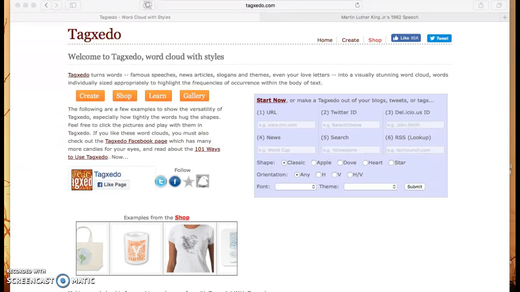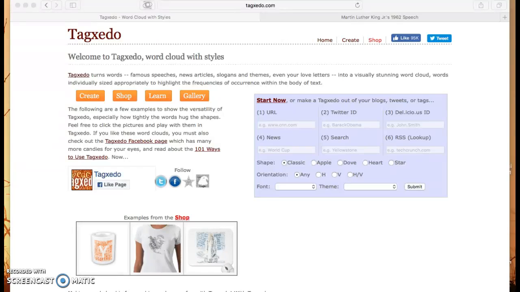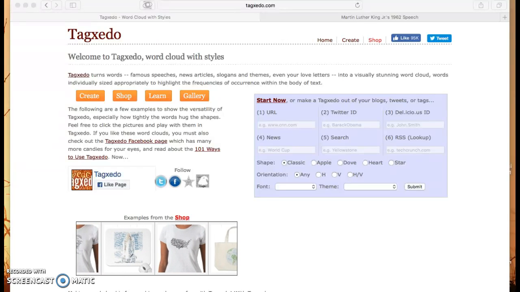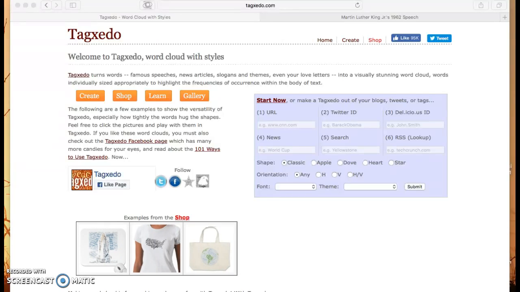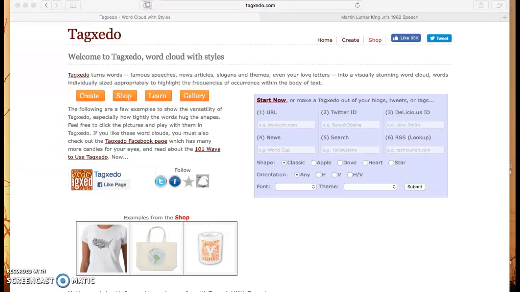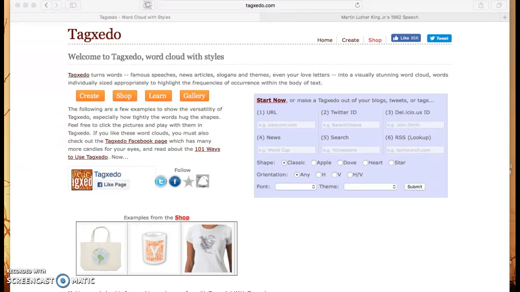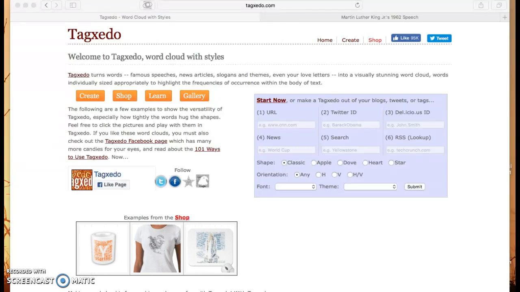Tagxedo takes words which you type, a document you upload, or a website which you link, and creates a word cloud which highlights words according to increasing frequency. This tool works best if you have speeches or articles to upload because of how many words are included.